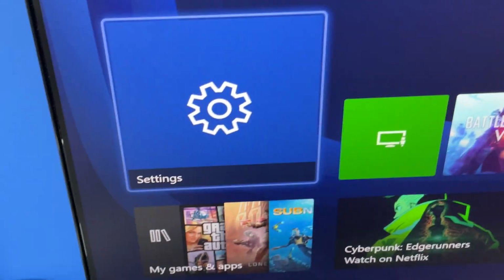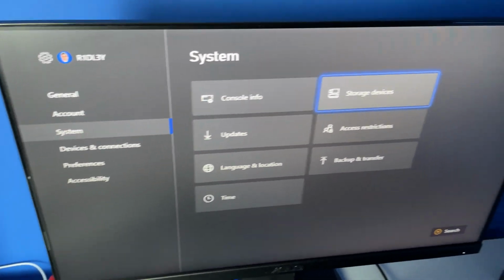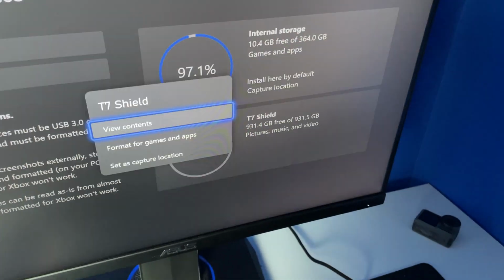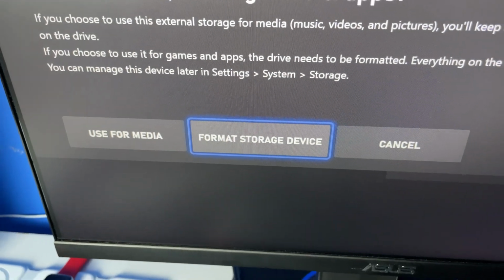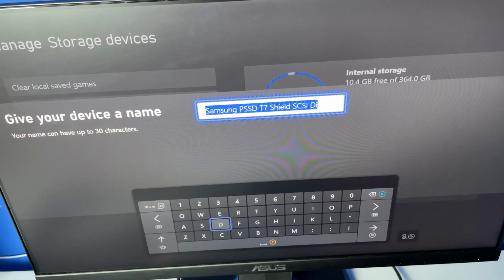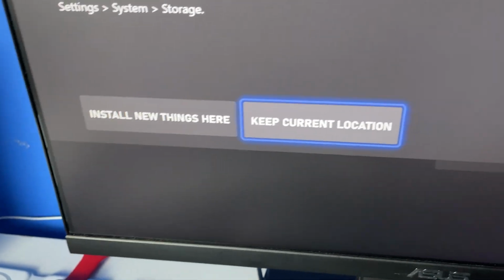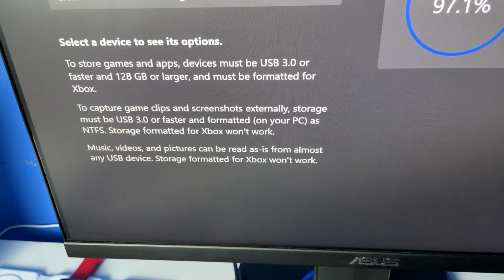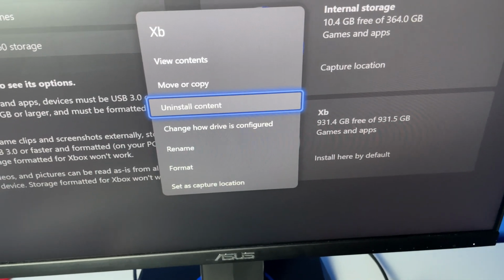Once you plug it in, go to settings on your Xbox, go down to system, and go over to storage devices. Then go down and you should see T7 Shield right here. Click on it, click on format for games and apps, and click on this one right here, format storage device. Hit okay. You can rename it if you want. Let's call it Xbox or something like that. Install things here, keep current location, and just hit format. After that you should be good and now you can move and copy your things as freely as possible.